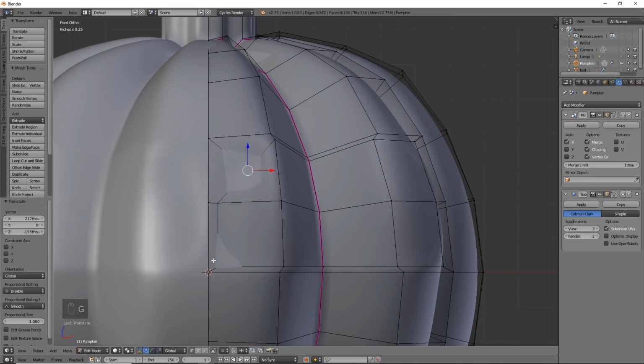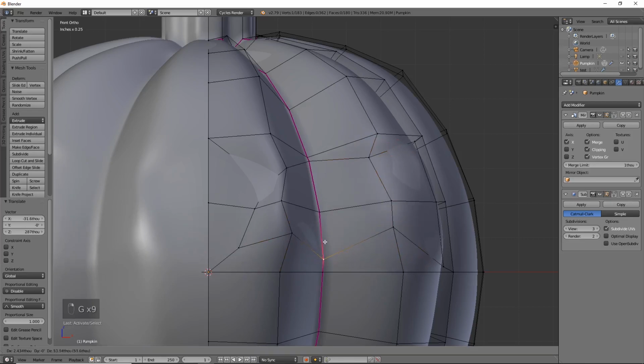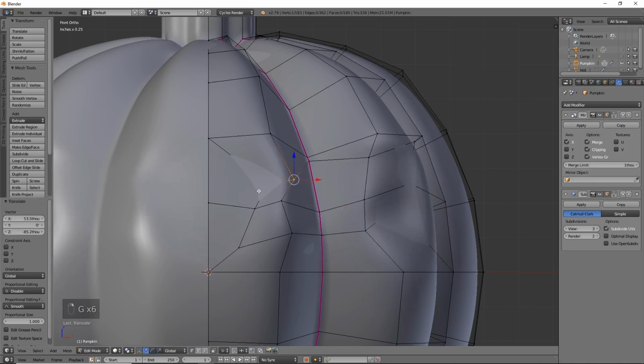So I'm just going to grab this, pull it down, up. Probably going to leave that in a similar spot. The crease, I want to make sure I keep as is. Pull that up, pull that in. We'll pull that in a little bit. Whoops.